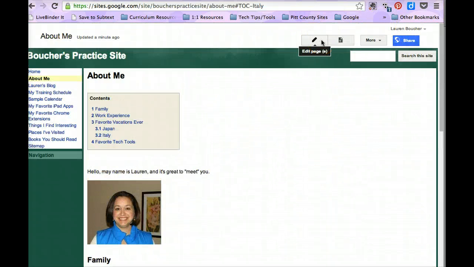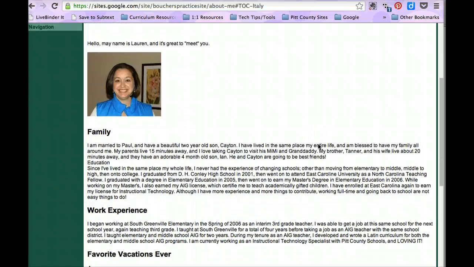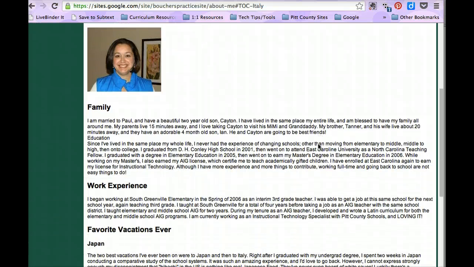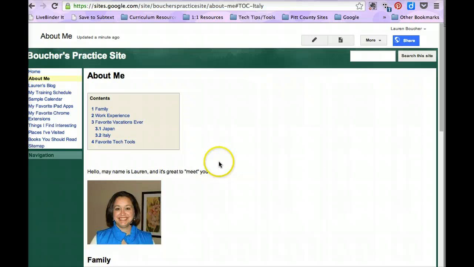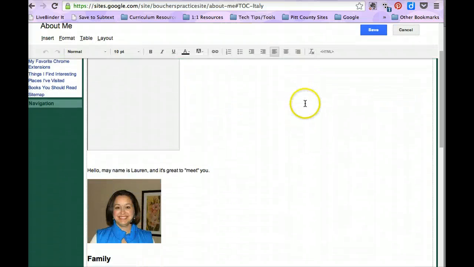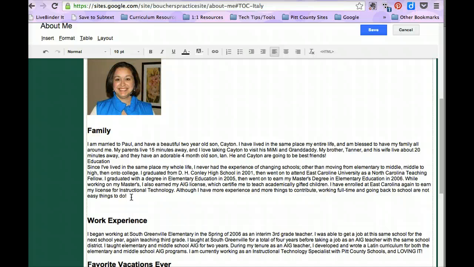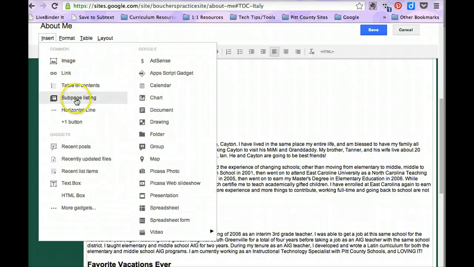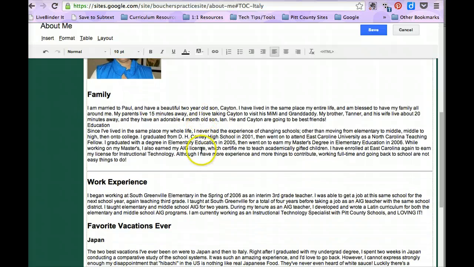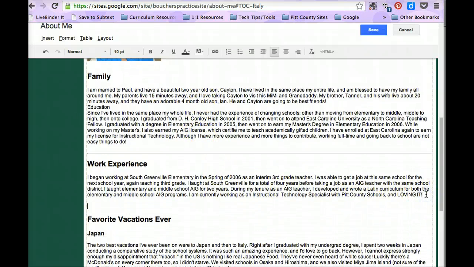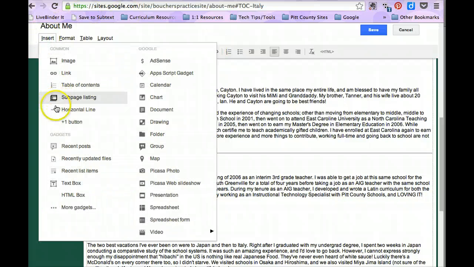Something that may help our readers if they're reading straight down the page rather than using the table of contents is to insert a little line that separates these topics. To do that is very easy. I'm going to go back to my pencil and go into editing mode. I'm going to place my cursor where I want to add the line. So I'm going to go to the end of each section and enter down, and then I'm going to insert a horizontal line. And I'm just going to do that very quickly for all of these.